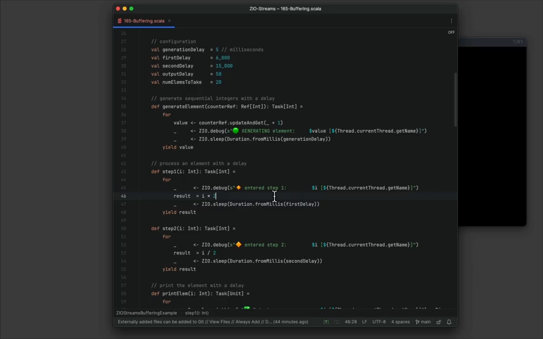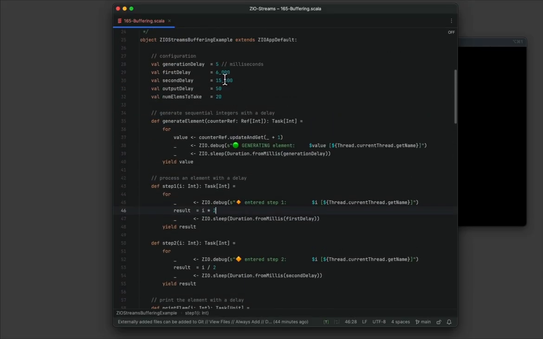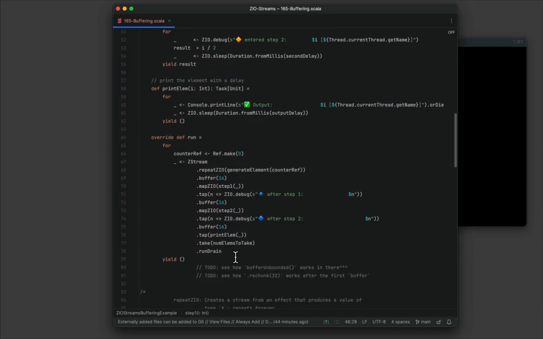And this one has a second delay. Right now that one is set for a whopping 15 seconds. I don't care too much about this last delay, the 15 milliseconds, but that's something you can play with. Actually, you're going to want to play with all of these so you can get familiar with how the buffering code works. And then the last thing I have here is the number of elements to take. I'm saying right here at the end, I just want to take 20 elements with that take call. And we'll see how that works with all these buffers going on inside here.